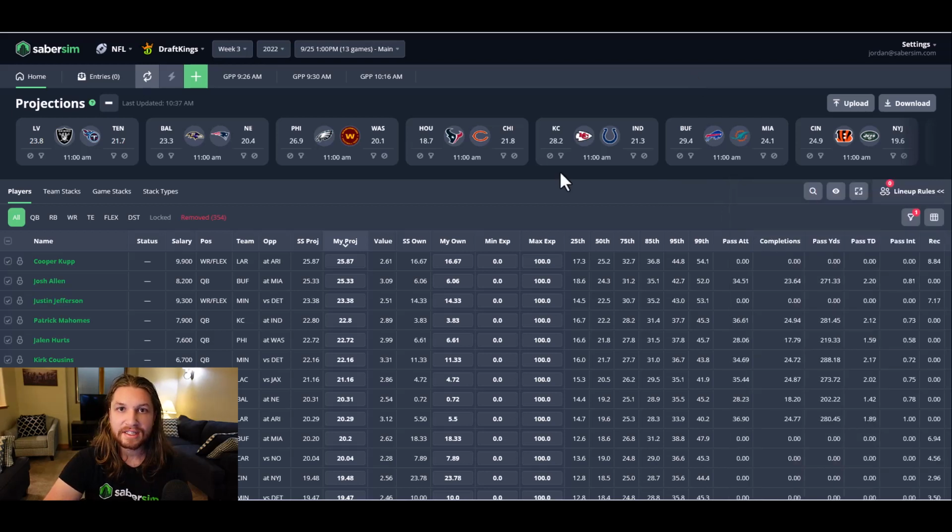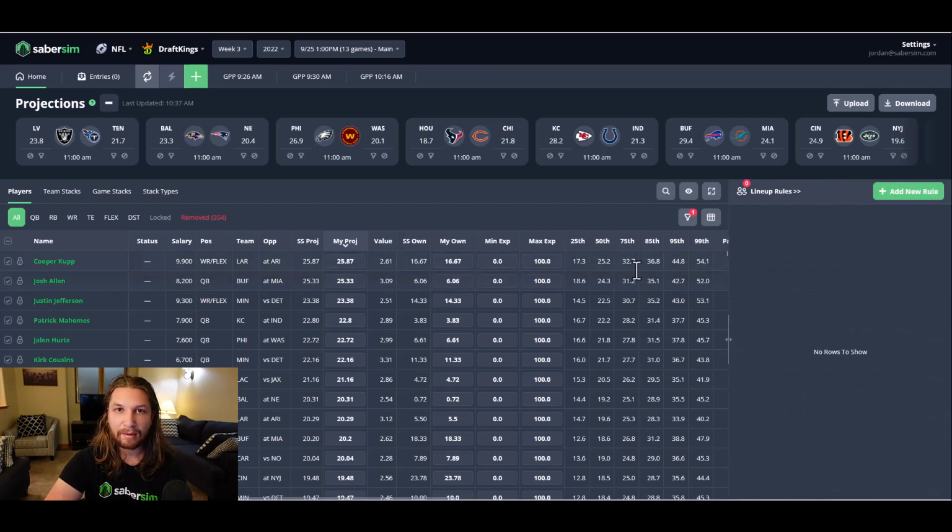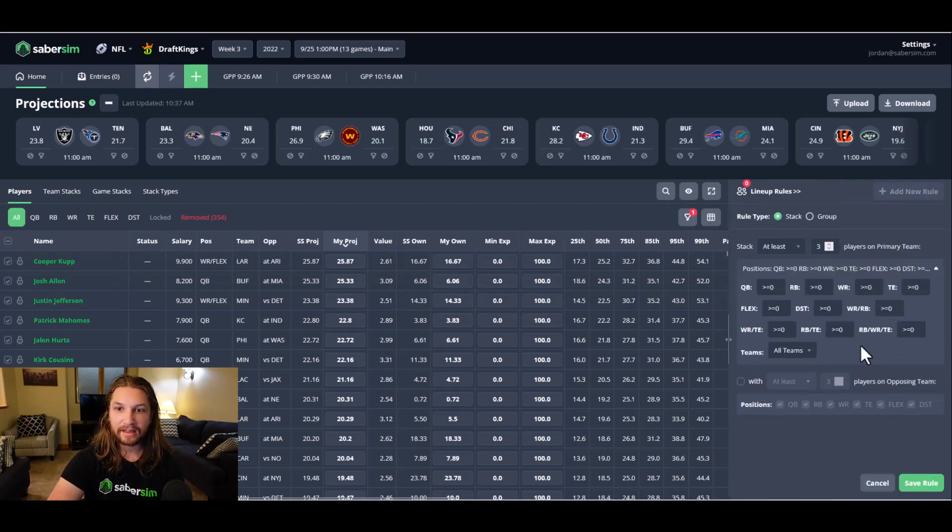You can access these new powerful rules by clicking the Lineup Rules tab on your home screen and clicking Add New Rule. By default, the rule type will be set to stack, which is how you'll set basic stacking rules for your lineups. You can control how many different players you want on your primary team, what positions you want to include, and the teams that are included. And in sports where you can have positive correlations on the opposing team, like NFL, you can control what teams you want on the opposing team.